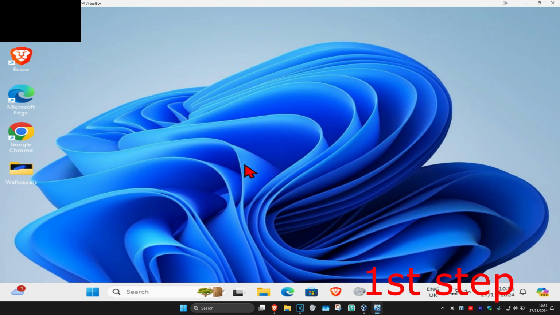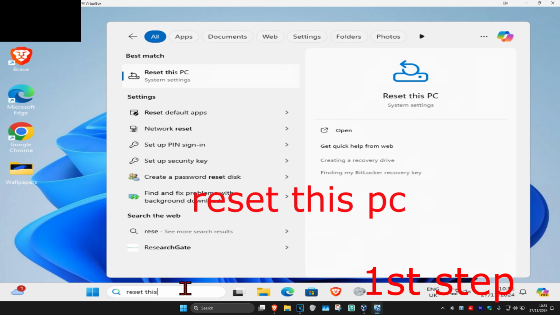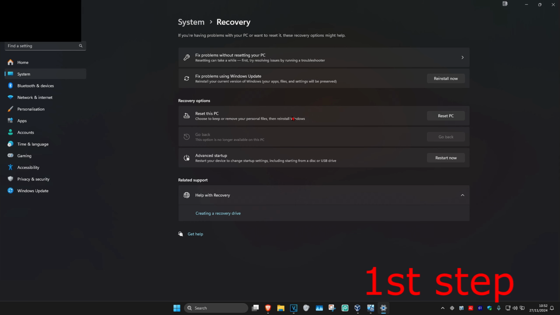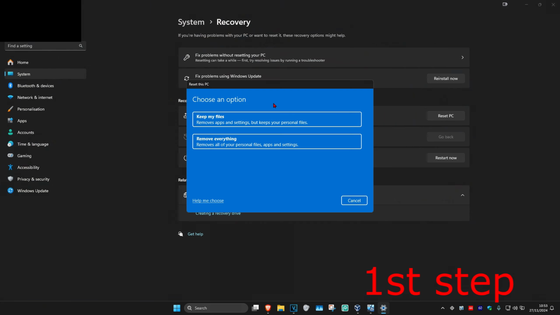So for the first step, you want to head over to search and type in reset this PC. Click on it. And then once you're on this, you want to click on reset PC. And now you want to select keep my files. This is going to remove your apps and settings but keep your personal files. But as I mentioned earlier, this is not guaranteed, so just in case, make a backup.